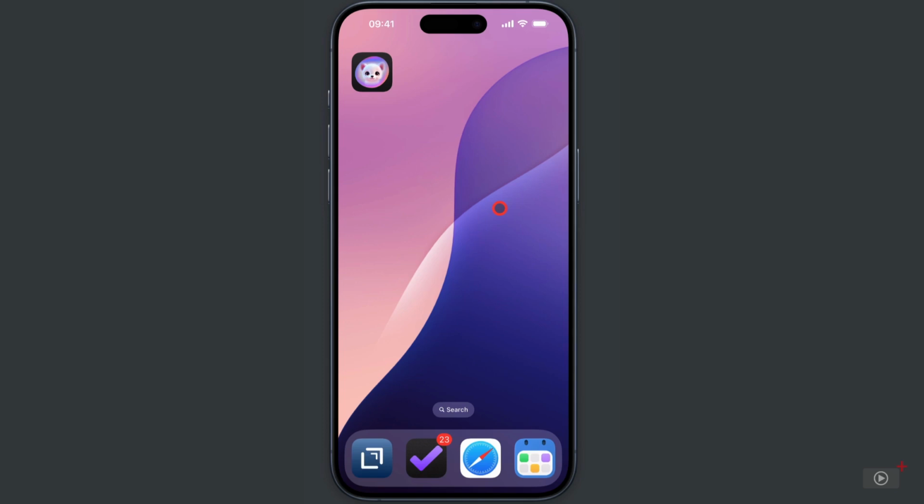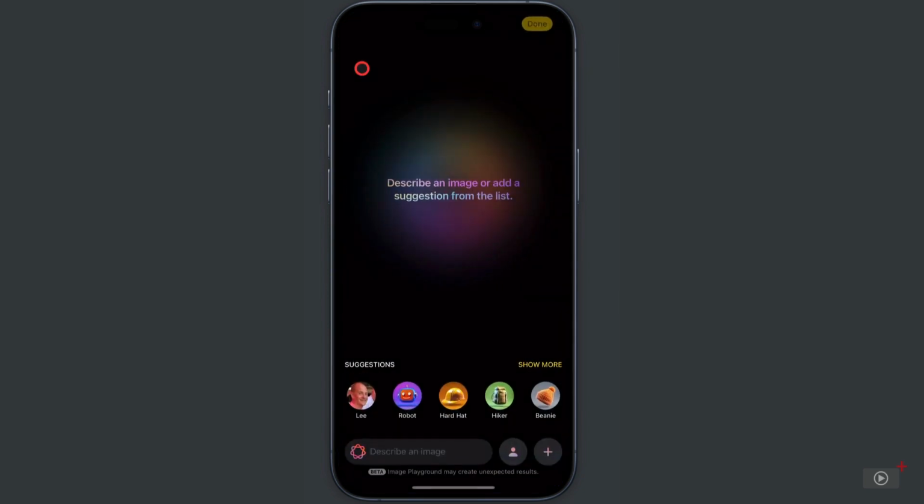So the first one that we're going to look at is Image Playground. And it's fair to say that it has been a little bit divisive on launch. However, I will show you how to use it, and then you can gauge your own opinions as to whether it's something you're going to use moving forward. Now, this is the icon for Image Playground, so I'll tap. And there are a few ways that you can create an image from here.